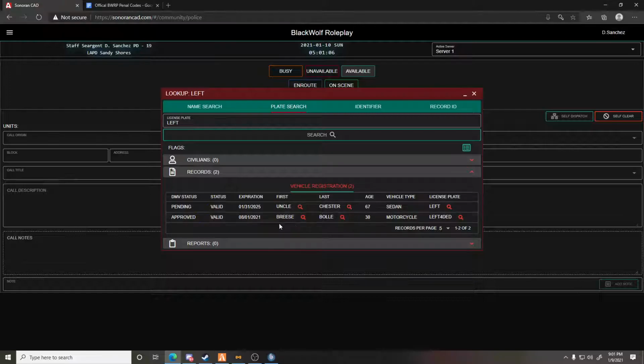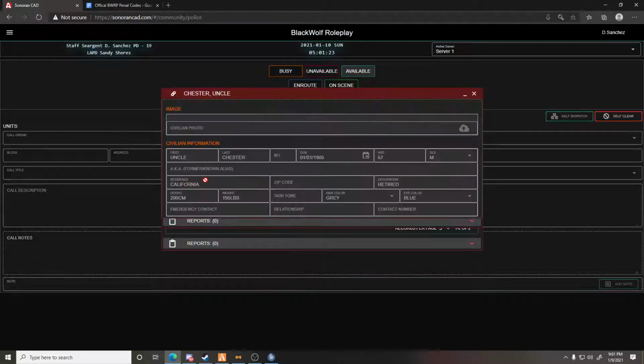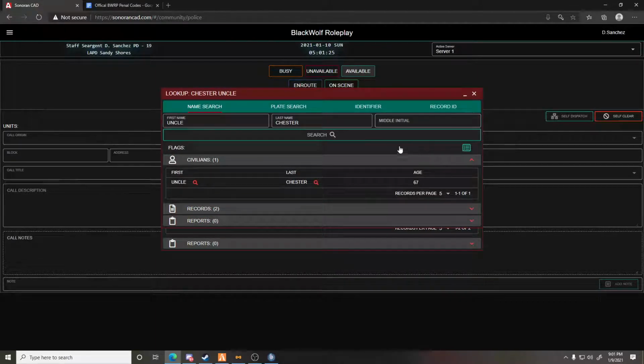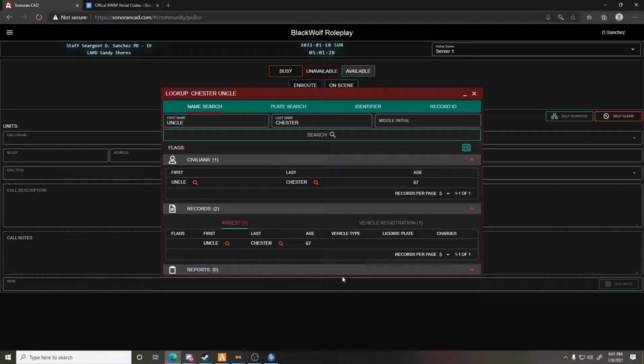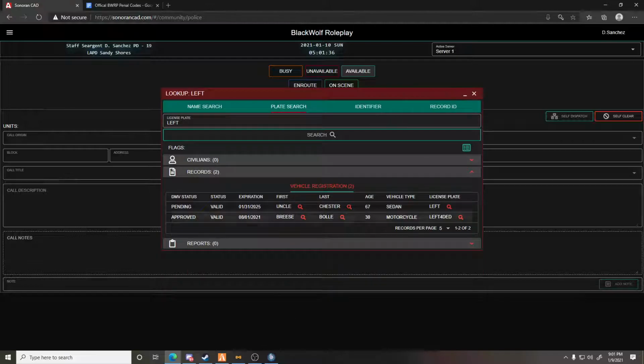We can see that someone with right here, DMV status is pending, so it's not quite approved. Expiration date, yada yada. We can see the name right here. We can search them up, right? Since we're here, Uncle Chester, we could search them up. We can look at their records, stuff like that. So you'll go to records. We can see he's been arrested once, and we can see his vehicle registration is pending.